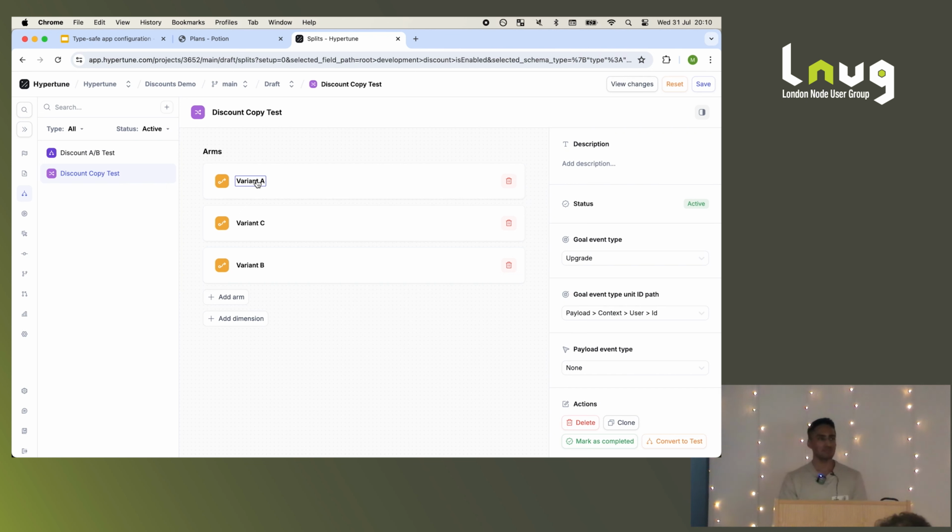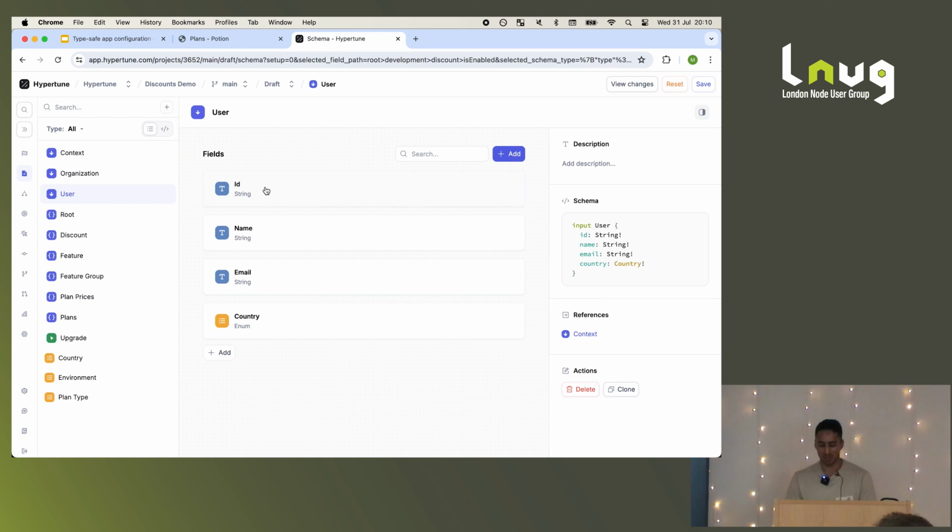Please go ahead. What is it using to make the location-based flag? That's a good question. In your schema, there are broadly two types of things you can define. There are the output types, like the feature flags and the discounts, and then the input types, the things you're passing into Hypertune, like the current user, the organization, and so on. So you would pass in the location just as an input type.